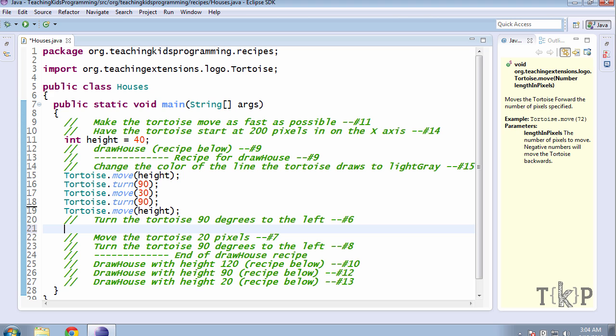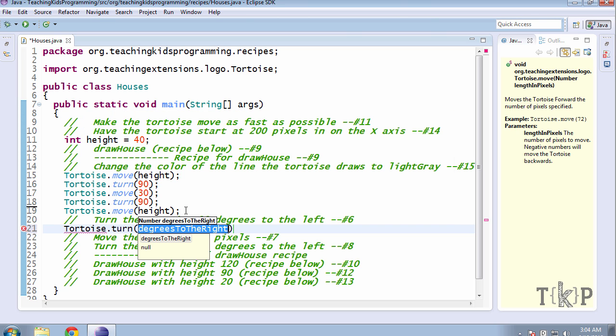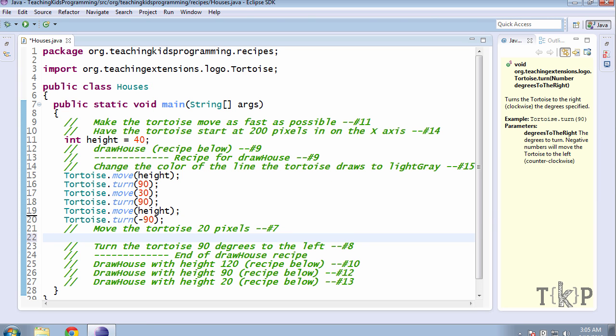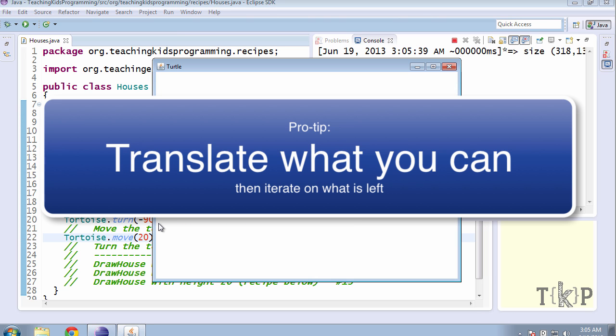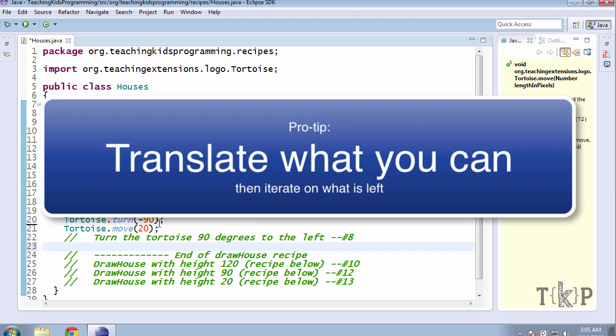Next it says, turn 90 degrees to the left. For me, it's easier to translate 90 than left, which is why I'm adding the negative sign afterward. This varies from person to person, but remember that code is evolving, so start with what's easiest to do. This technique is really helpful if you're stuck. Many times, if you translate the easy 80%, the remaining 20% is no longer difficult to translate.